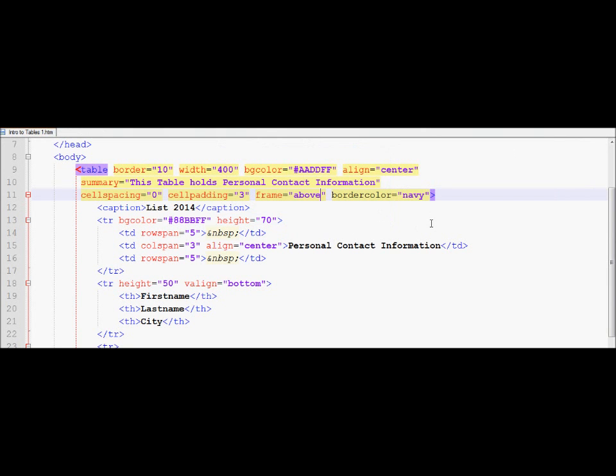And that's basically what the frame does. And it removes, as you can see very easily, it doesn't have any right border or any of the bottom borders. So that's basically what the frame property does. It changes the look and feel of the table, and it allows you to give different types of framings to this table.